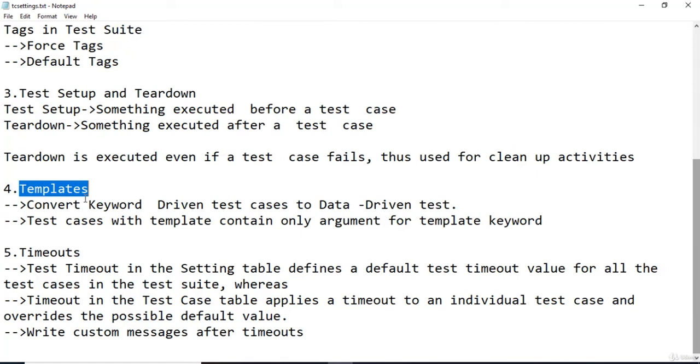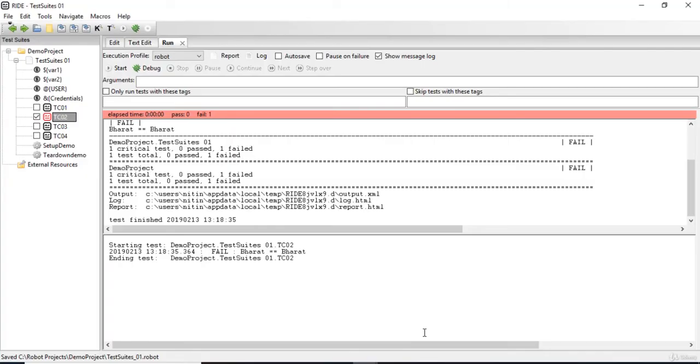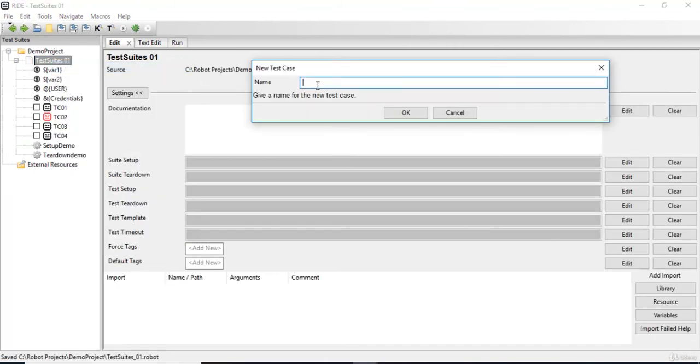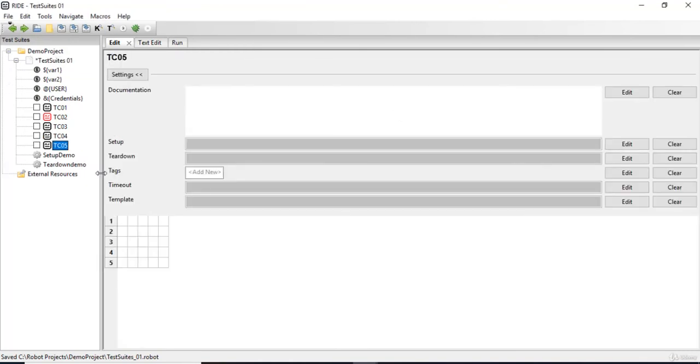To understand it better, let's go back to the RIDE framework actually. Over here, I am going to create another test case. So let's give the name over here TC05. You see an option over here which is known as template. Now in this template, let's for now suppose we are using this template option. We'll be using this keyword over here. I'm just going to expand it.